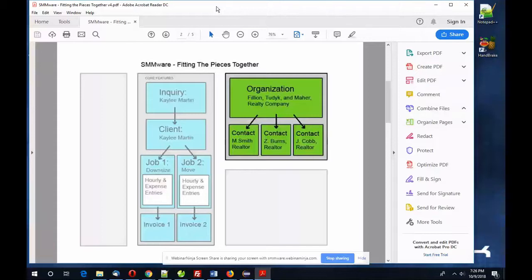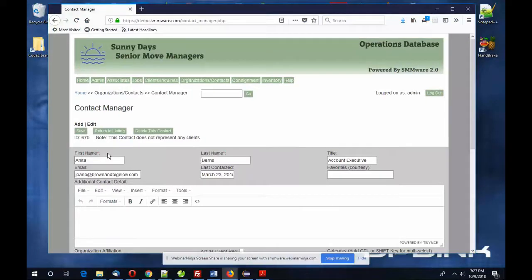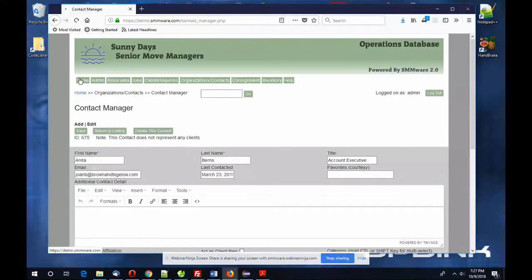Okay, so unless there's some questions about this particular section, that's what I wanted to show you about organizations and contacts. And from here, we will move on to the next section, which is calendars, tasks, notes, and calls. Start with the calendar.